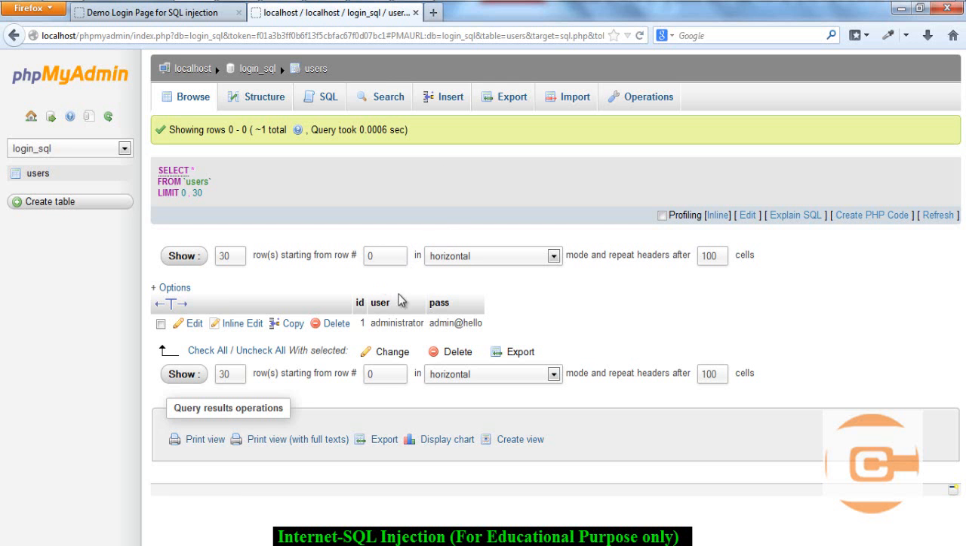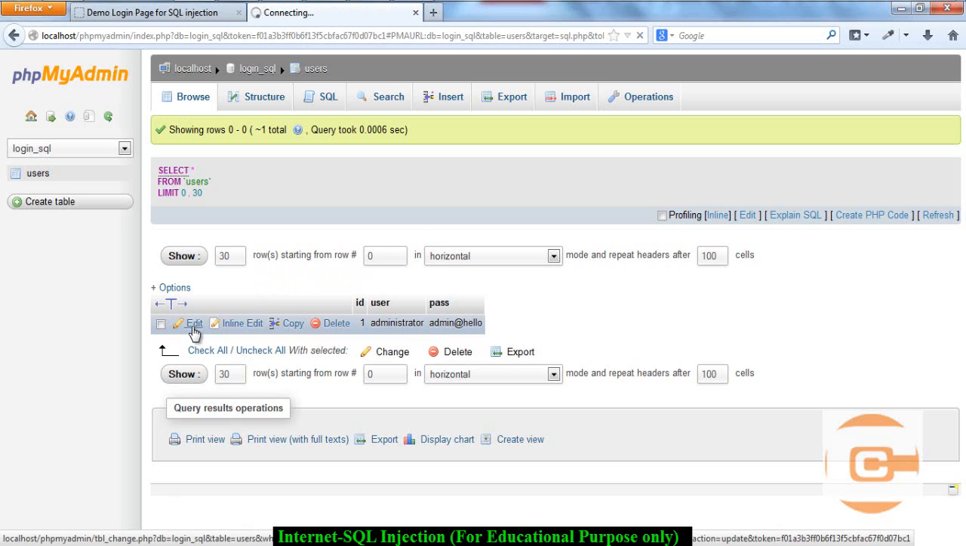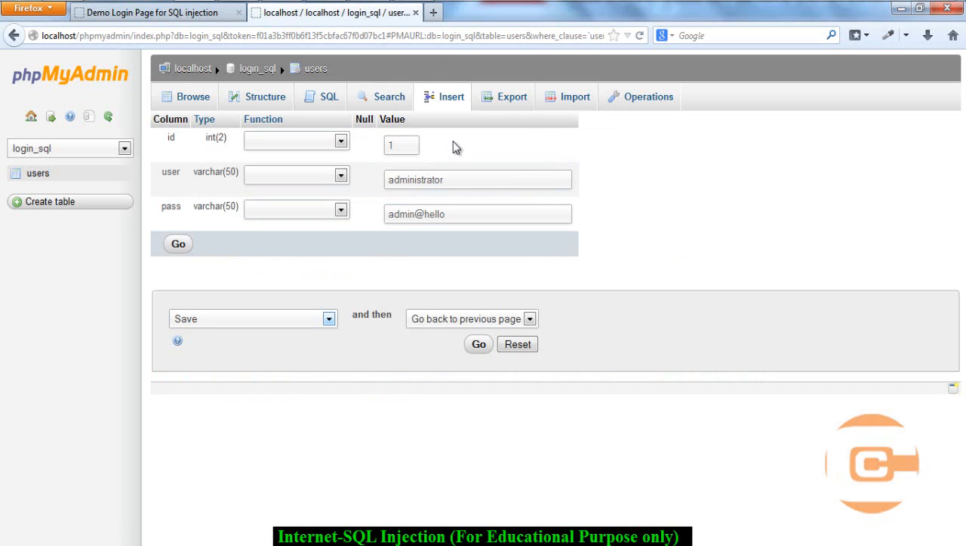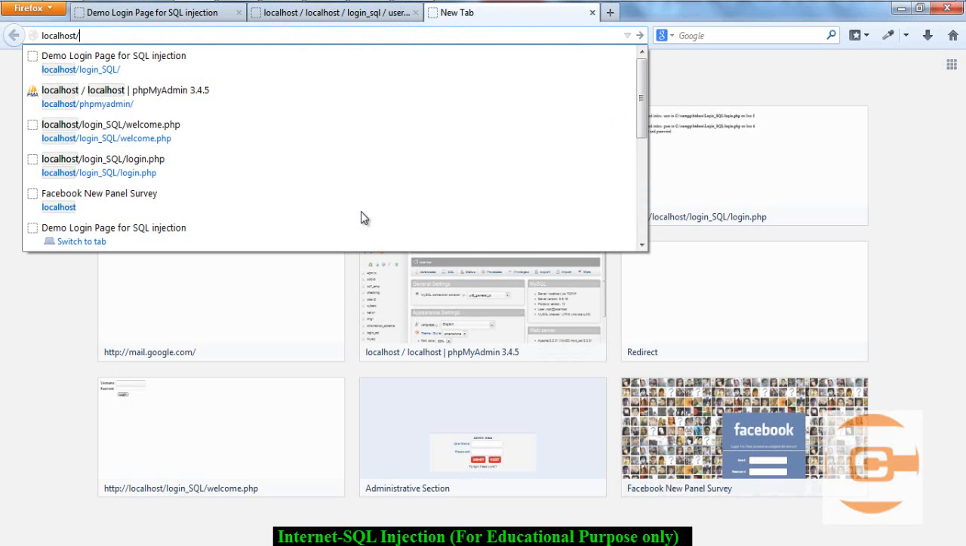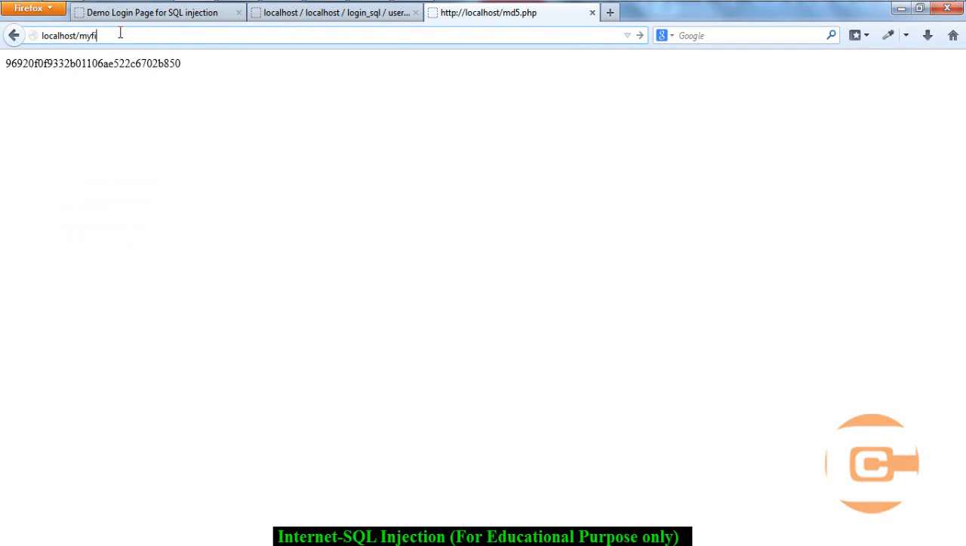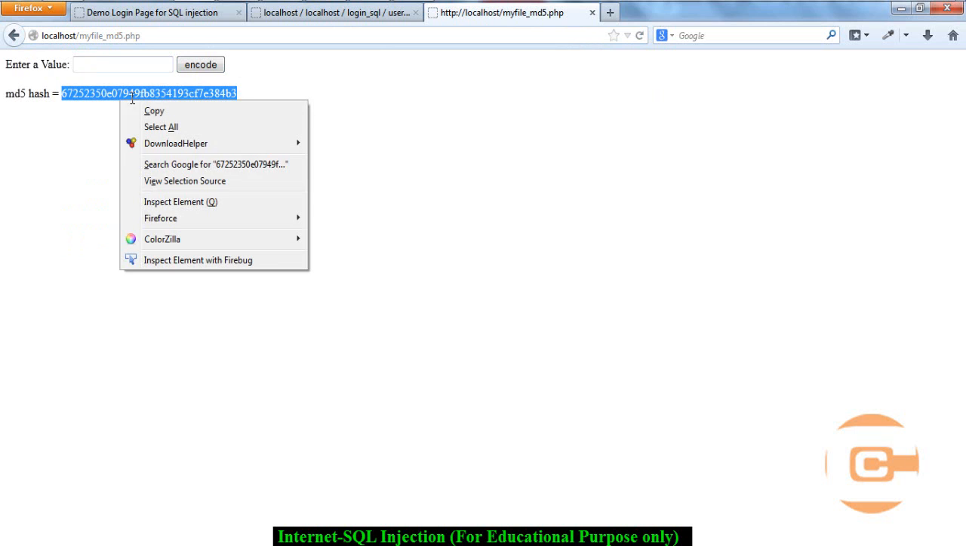So we need to make changes in the database as well. So I'll change this password from clear text to MD5. To convert from clear text to MD5, I have developed a script that is an MD5 converter. Let us check that script, and I'll copy this so that we can convert it. It will be myfile_md5.php. Okay, now I'll give that password over here. That'll be admin@hello. You can find lots of MD5 converters online. You can go to Google and write MD5 converter, and you'll get these kinds of MD5 hashes, right? This is a hash for the password, and now I'll update this password in the database.